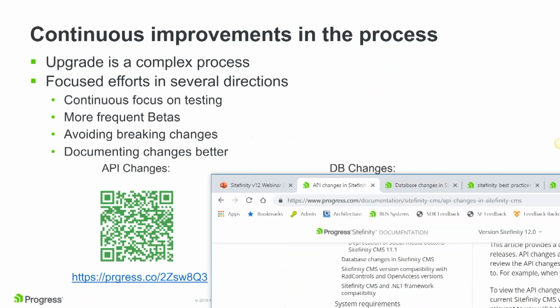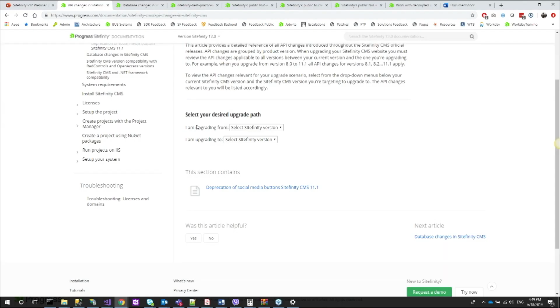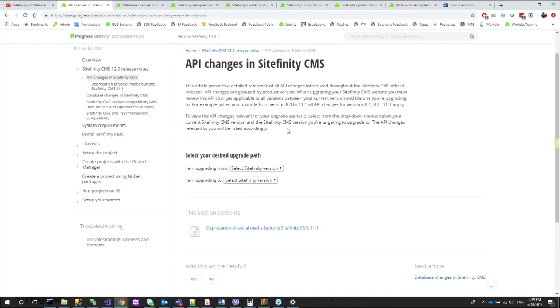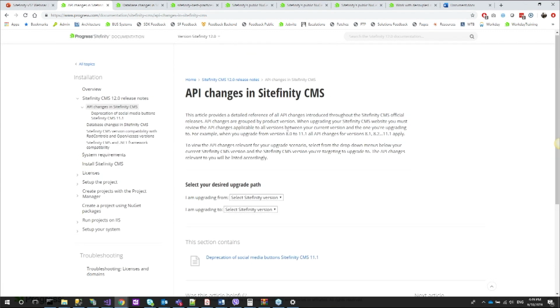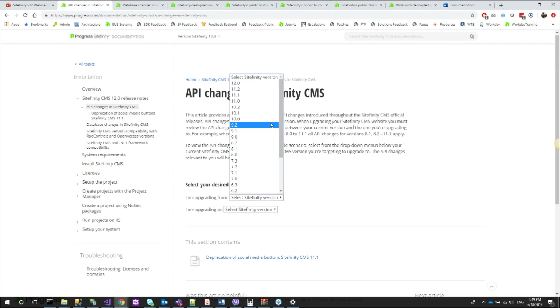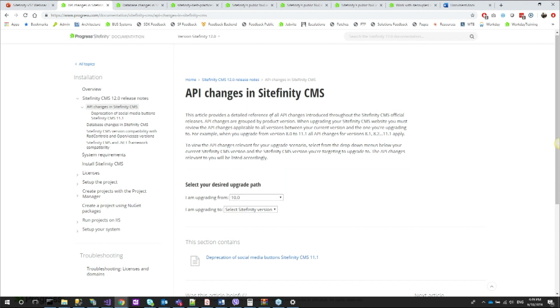So you get an idea of what it looks like if you haven't seen it already. Here's our Sitefinity documentation. All right, and there's our API changes in Sitefinity CMS page. So let's say I'm upgrading from version 10, and I want to move over to the latest version, which is 12.